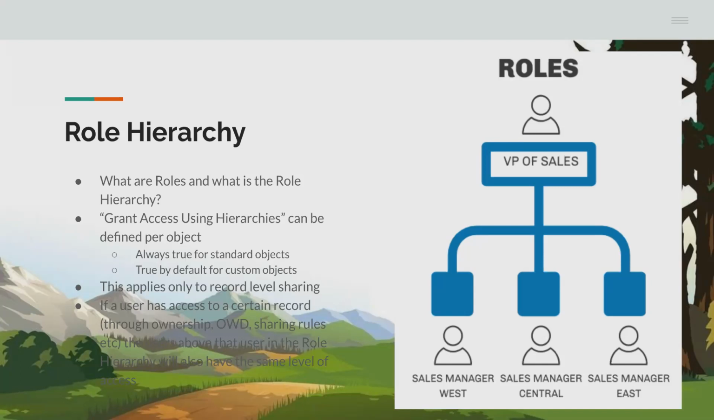So you should always keep this in mind as well, that even if you're restricting access, by the role hierarchy, the people above will always have access to records. And also, again, this applies only to record level sharing. So here, that's what I've explained. If a user has access to a certain record, it doesn't matter through which one. So he could be the record owner, or we'll learn later there are sharing rules, etc. The users above that user will have the same level of access.